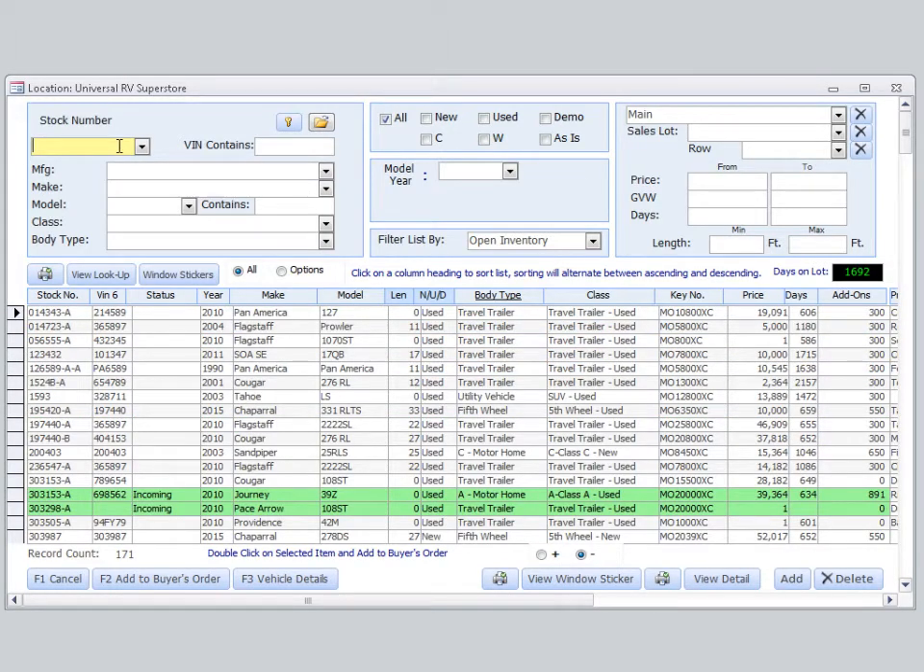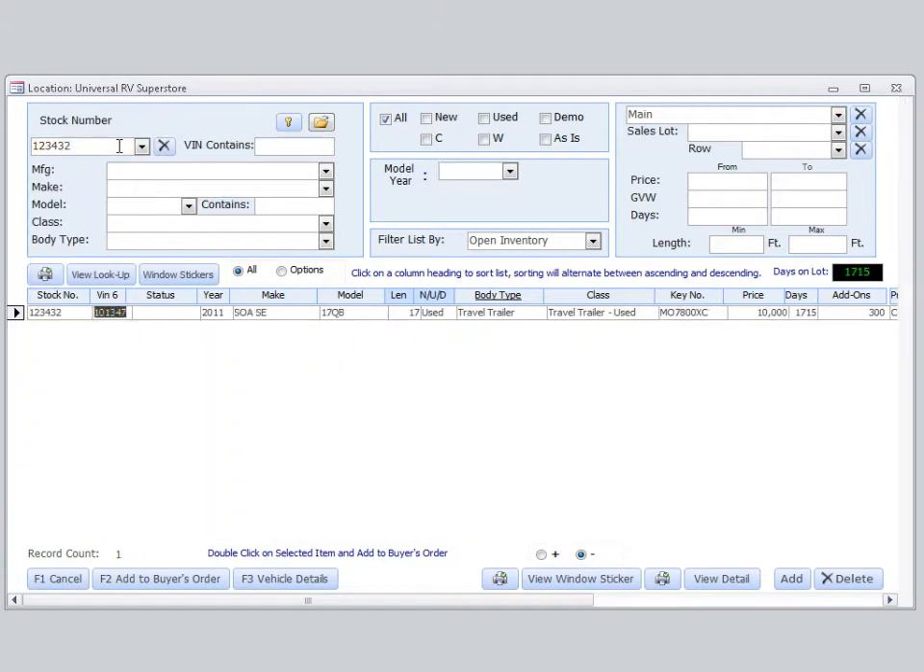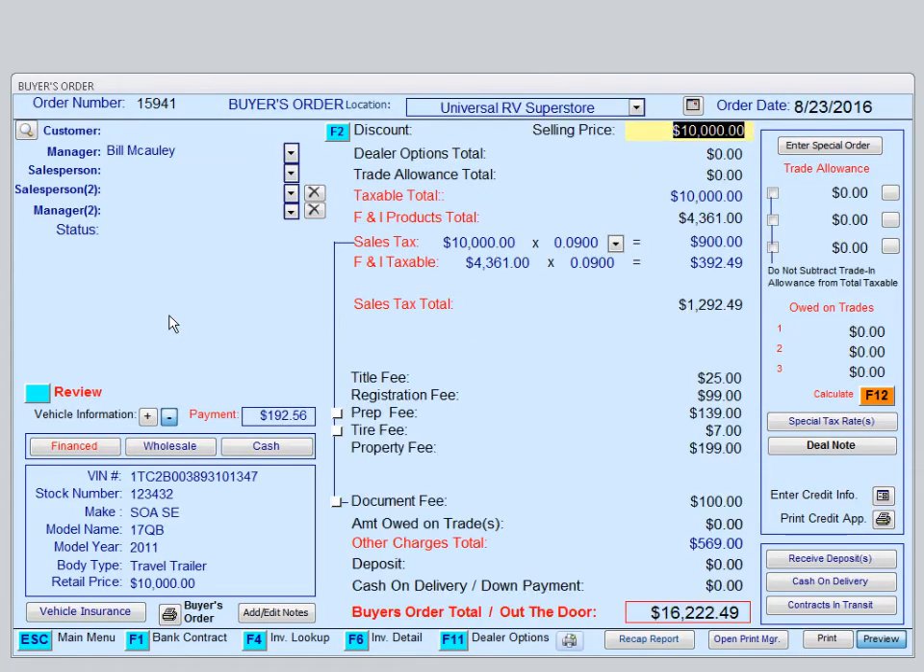In this case, I already know the stock number that we're working with, so I'll enter that in this field. Select Enter on my keyboard, and it filters at the bottom for me. I'll now double click, and this adds it to what we call our system buyer's order.